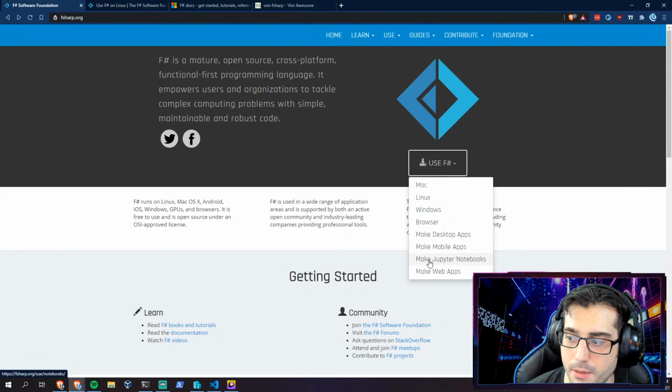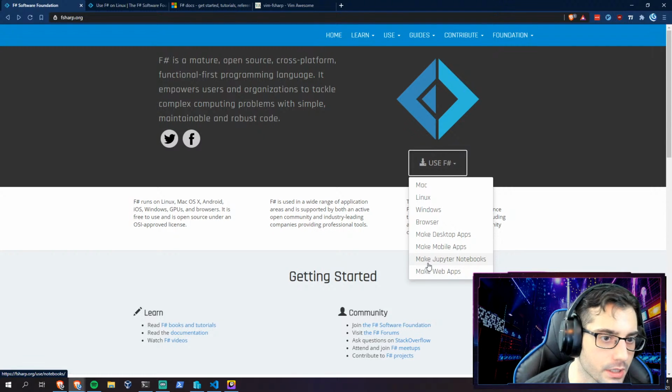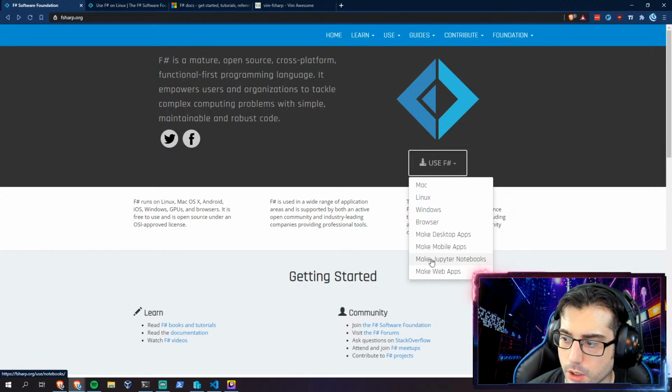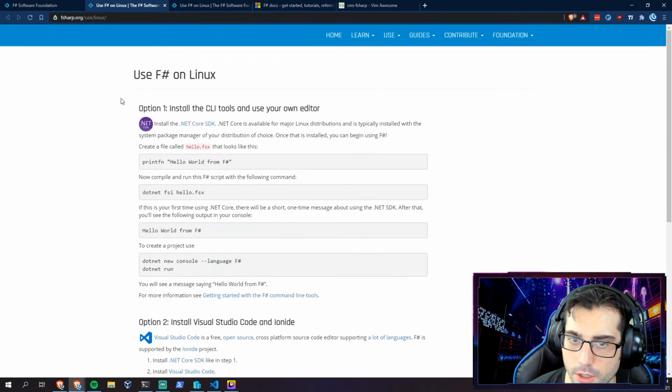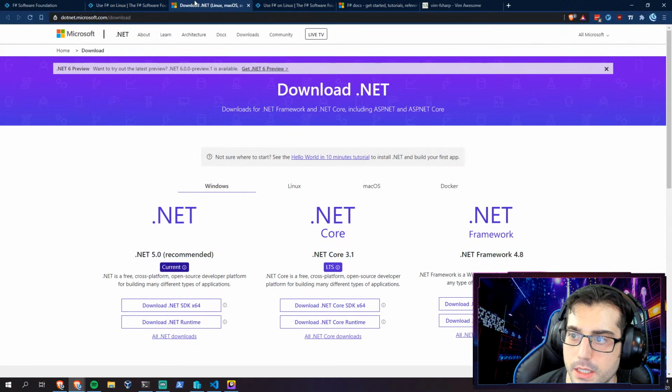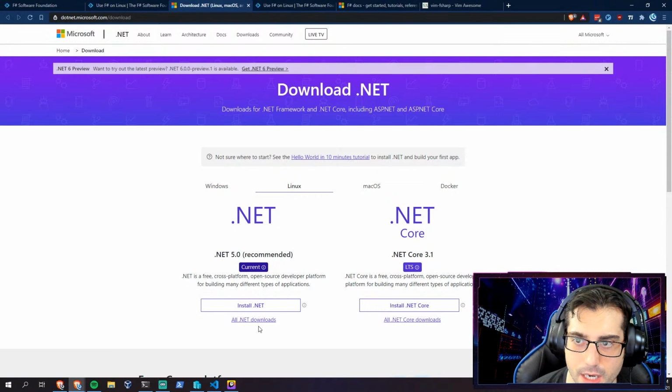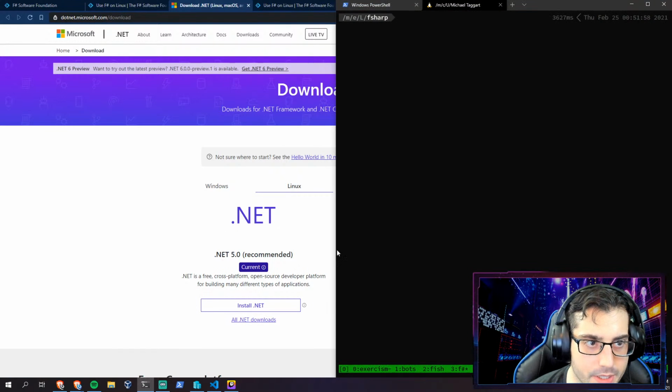Now, I'm excited about the Jupyter notebooks as well. There's an F sharp kernel for Jupyter. So that could be pretty cool. But we're going to start with the Linux and Windows side. And so if I click on Linux, it'll give you some instructions on how to get started. The first thing you're going to want to do is download the .NET Core Software Development Kit, the SDK. And as you can see, there are downloads here for Linux. I have it set up on my WSL instance here.